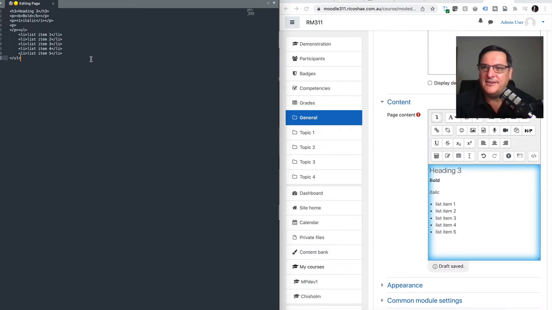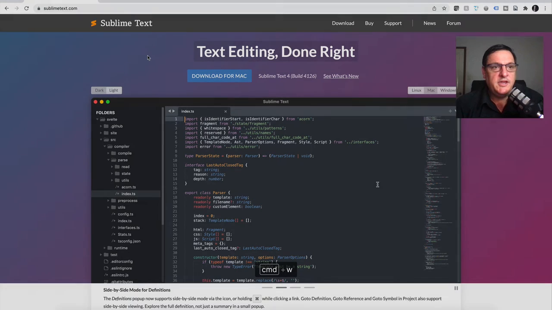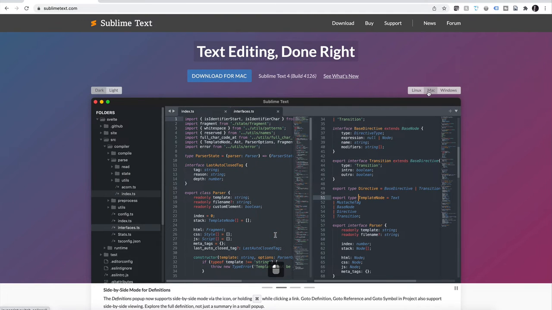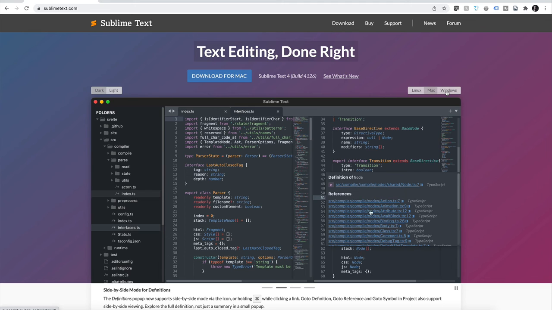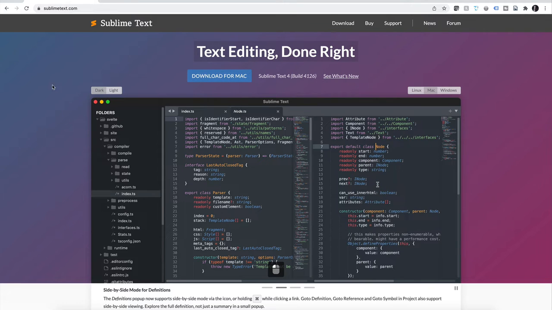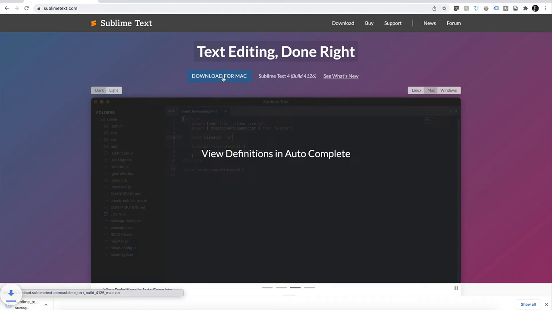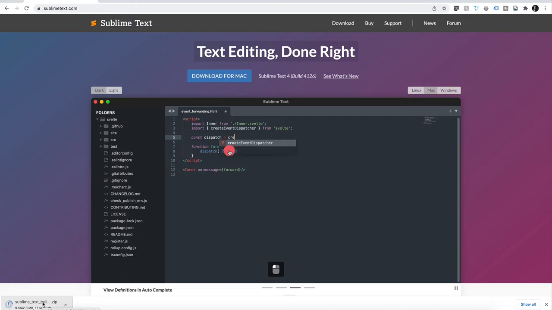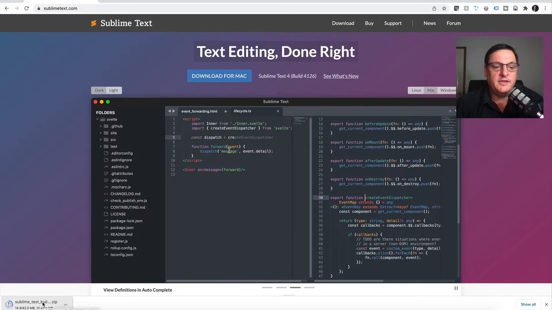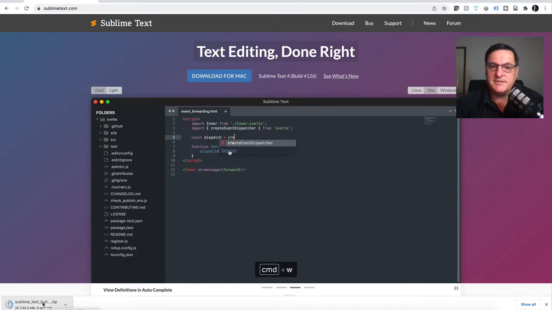So what I'm going to do next is show you how to set all of this up so that it will work on your computer. A few things to do. First of all, install Sublime Text. So if we go to sublimetext.com, you can see we can download Linux, Mac, and Windows versions of Sublime Text. So let's go to, in my case, for a Mac, download for Mac, and it will now download Sublime Text down in the bottom left. Once it's complete, we'll then go in and install Sublime Text.